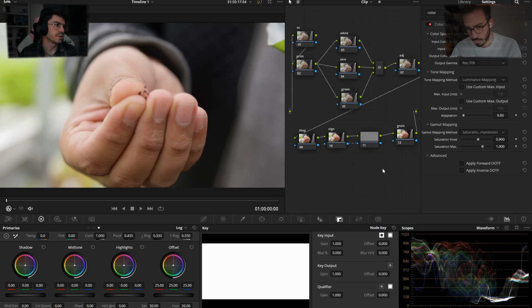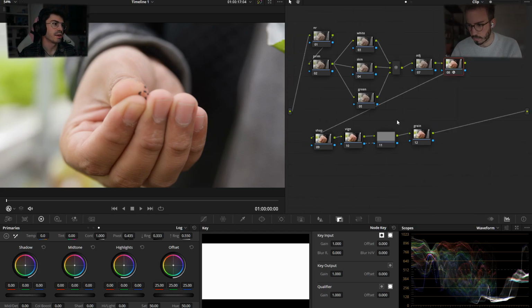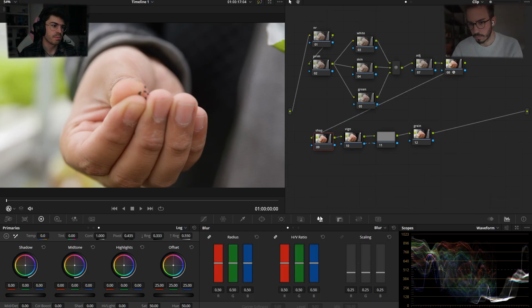There's a couple of things that we can tweak, but before we do that, let's apply the sharpening. To do so, let's go into the sharpen menu here. The way the sharpening works in DaVinci is that you tell DaVinci to de-blur the image. So you are in the blur menu and you just drop down the blur radius. Usually, 0.47 is more than fine.